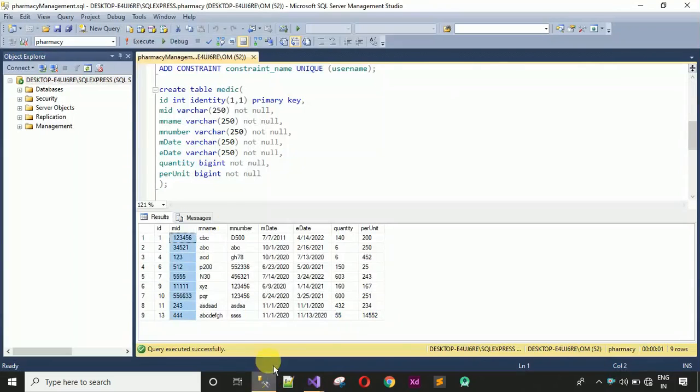So let me just show you that. The table name is MEDIC, you can see it over here. And okay, let me just discuss one small thing.